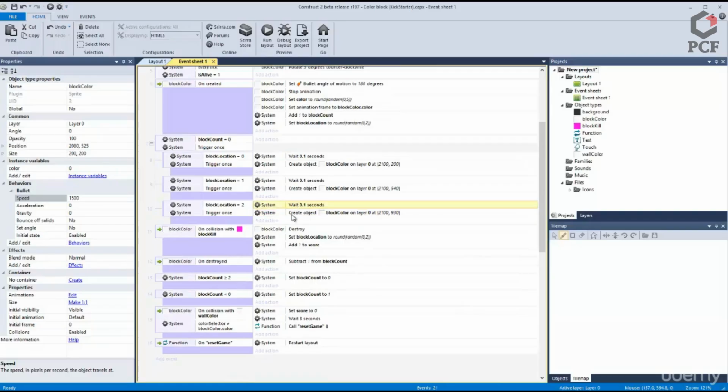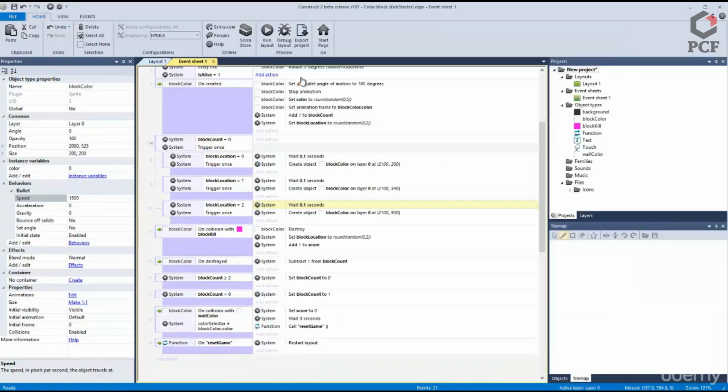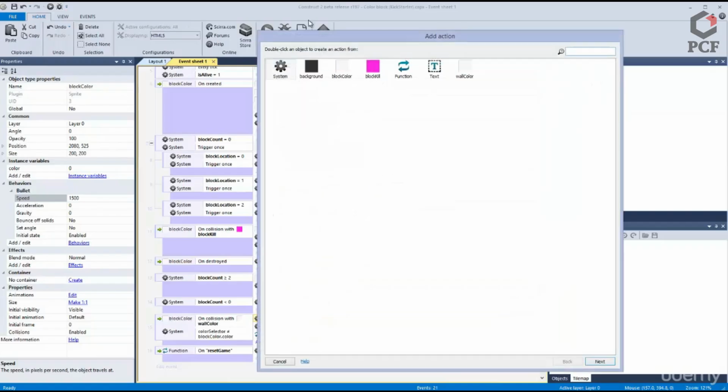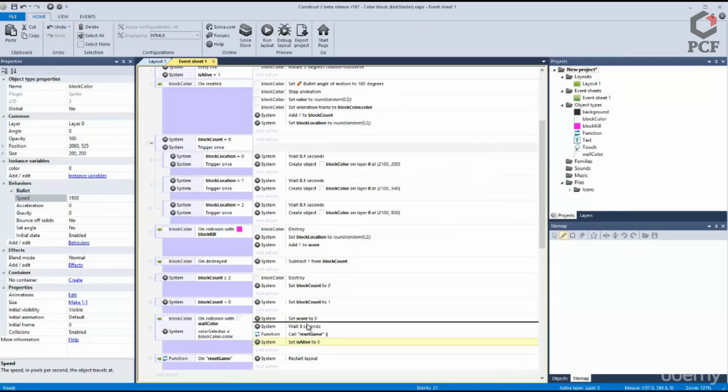here, and here. And when we have the block count, we'll go destroy. What this is going to do is destroy, and it should fix up all of those other options there. So what we have to do is set score to 0. We're also going to set the value of is alive to 0 as well. Okay, and that's going to stop the rotation.